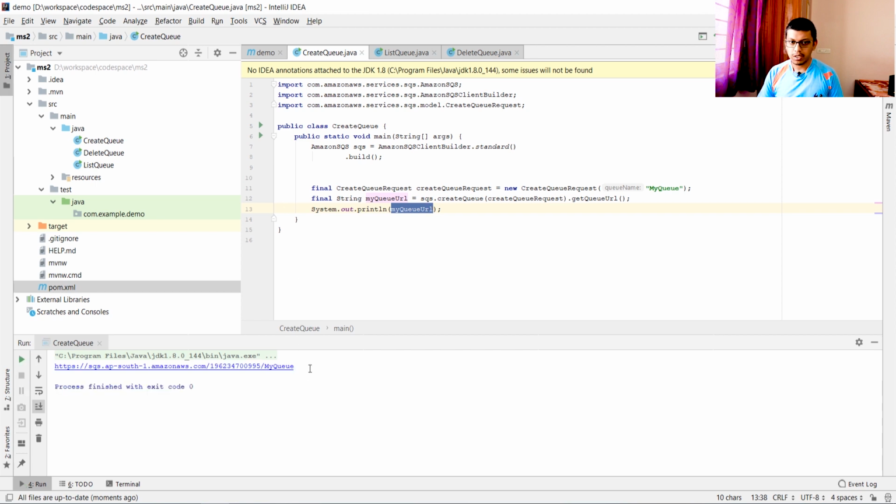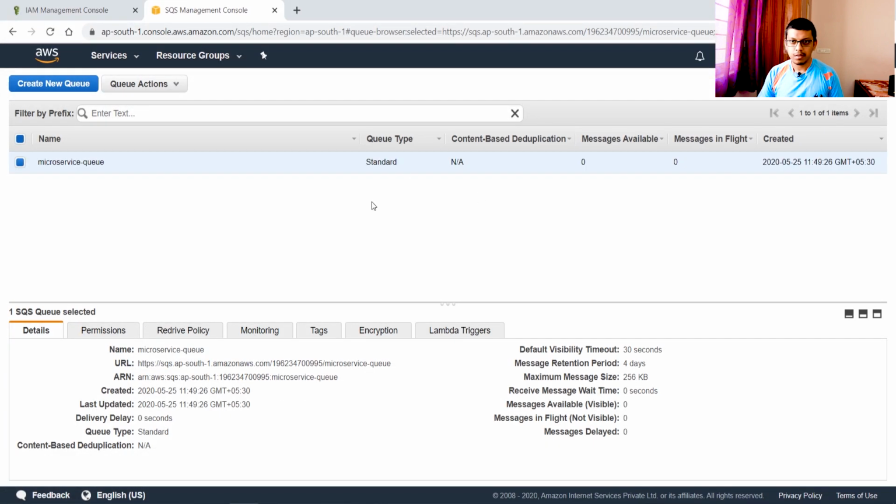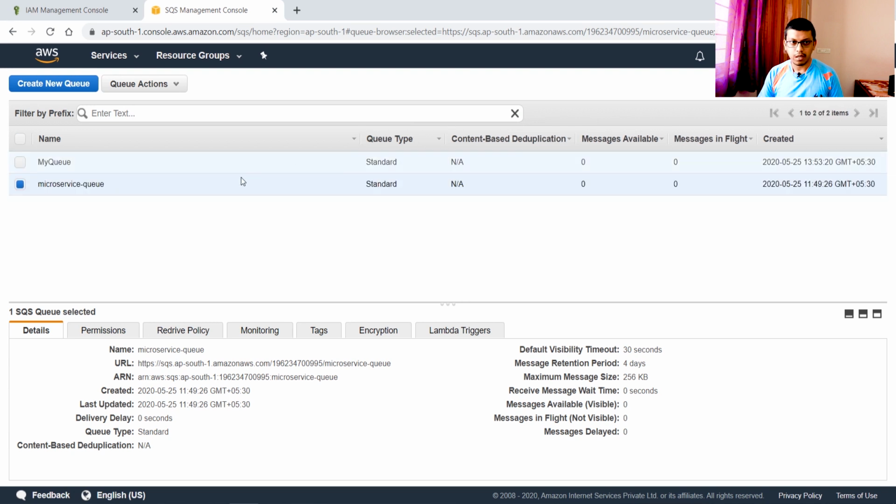We can see that the queue is created and the URL is printed. If you go and verify, oh, not yet. Yeah, it is created, my queue.